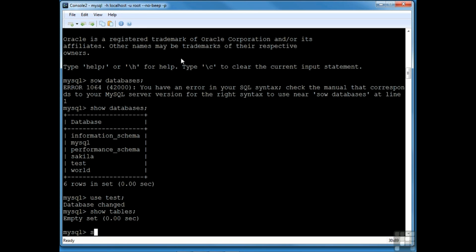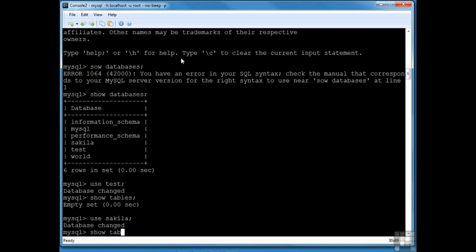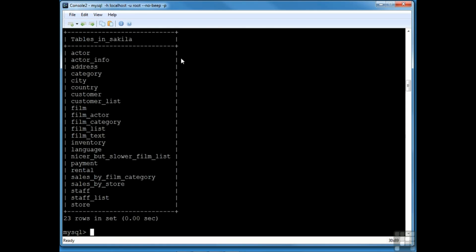So we'll switch over to the Sakila database, which is a rather large sample database. Execute show tables, and you'll see that 23 tables are found in this database. So once you've switched over to a database, you can begin carrying out various administrative tasks associated with that database, including notably creating and managing both tables and table data.